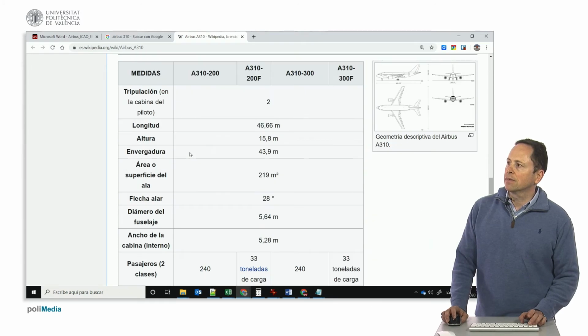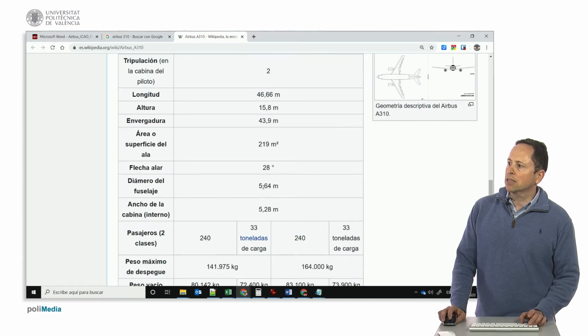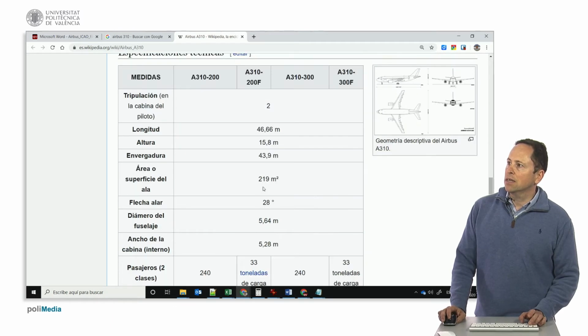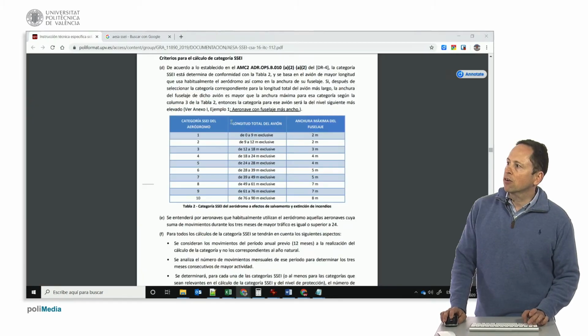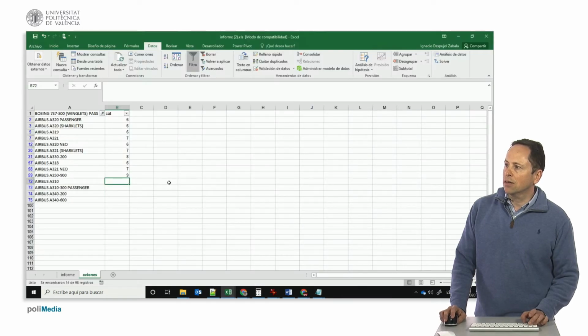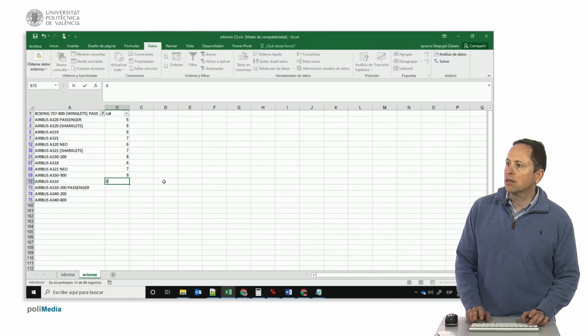It has a fuselage diameter of 5.64 meters and 46.66 meters length. We go to the regulation 46, and as the diameter is greater than 5, it would be category 8. Then we put here 8. A310, 8. Also 8 because we do not have.